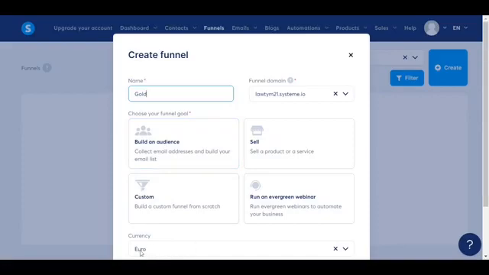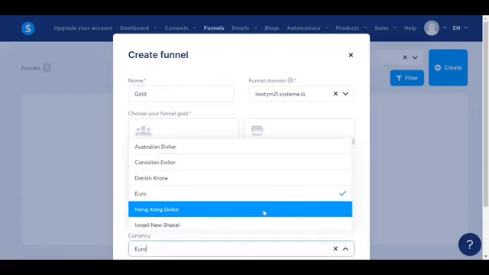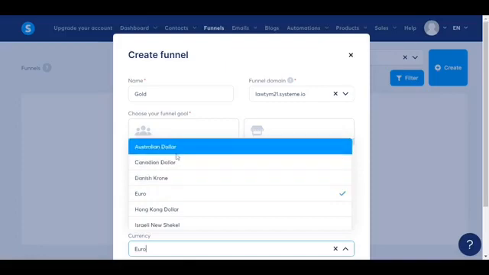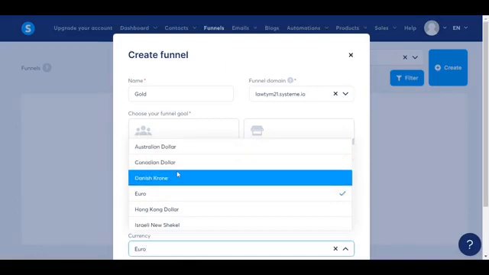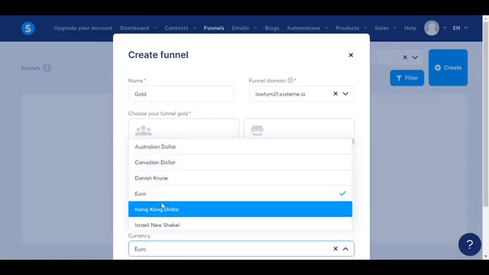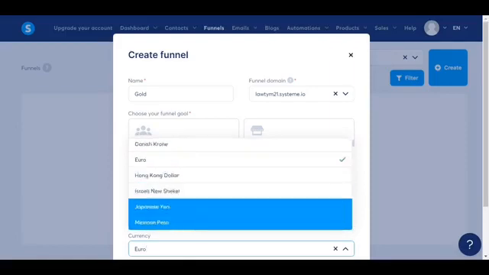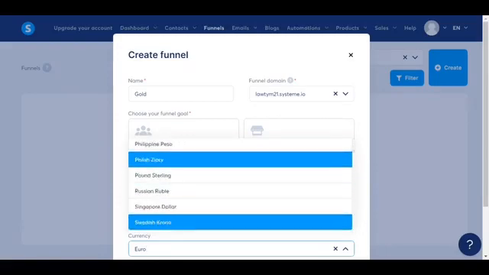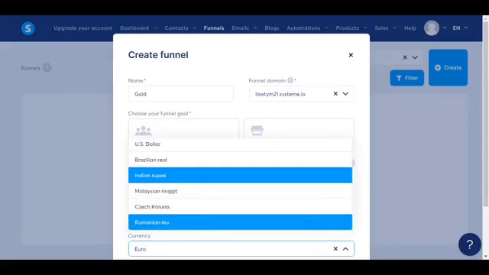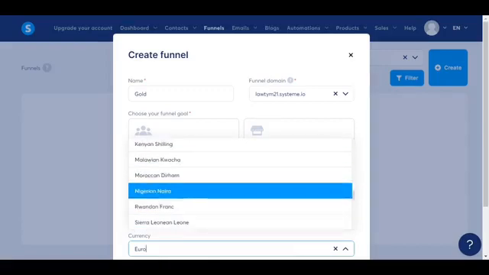Then the next thing you will do is come down and select your currency for this particular funnel. I'm going to select the Nigerian currency. Select a currency that you know your audience will be comfortable using. You can select a euro, dollar, Canadian dollar, just select the one you know your audience will be comfortable using. So I'm searching for the Nigerian naira. Search for it and then select it if that's your own currency.